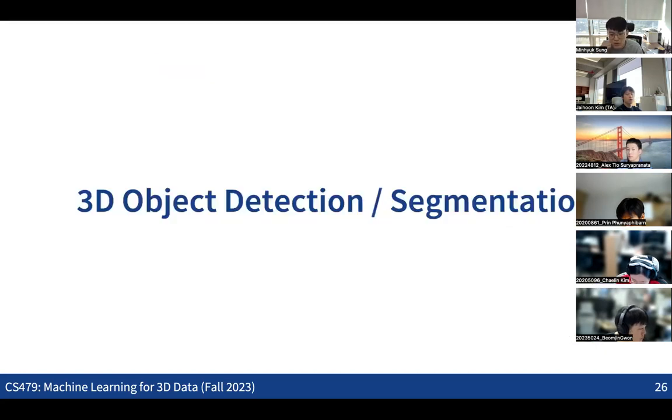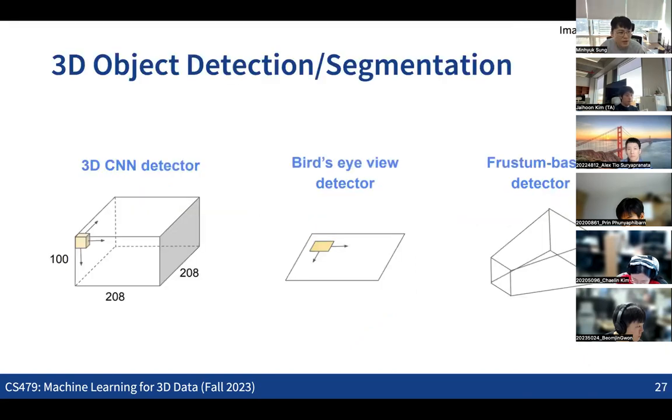So we can also consider making a very similar idea, having some sort of region proposal and also doing segmentation. And we can think about three different approaches in terms of how we're going to extend the idea of 2D detection and segmentation into the 3D case.